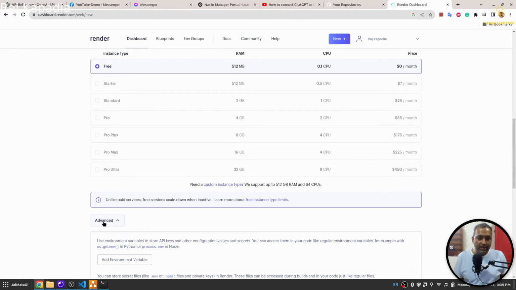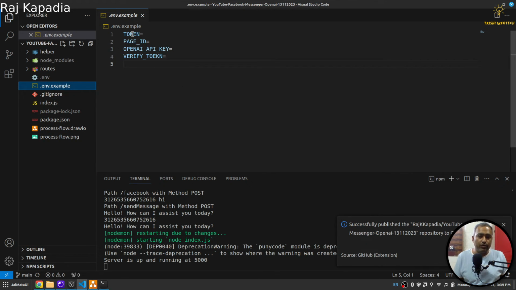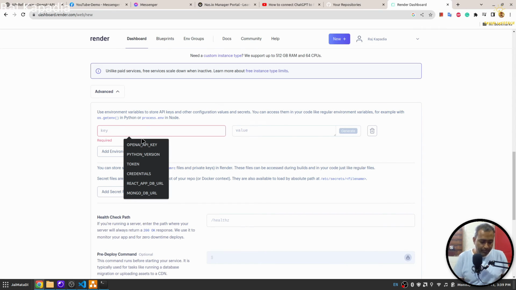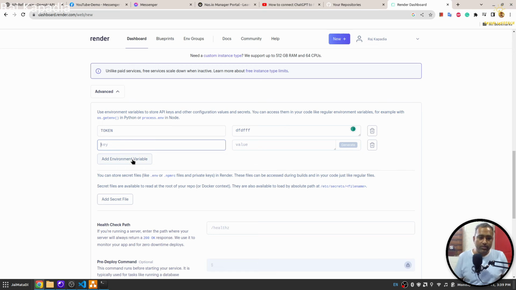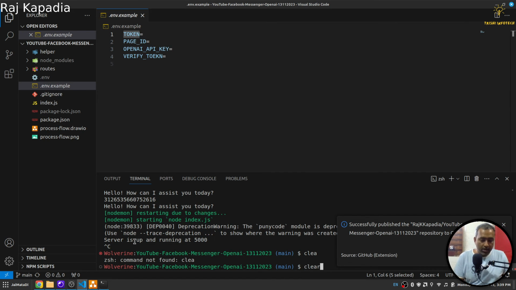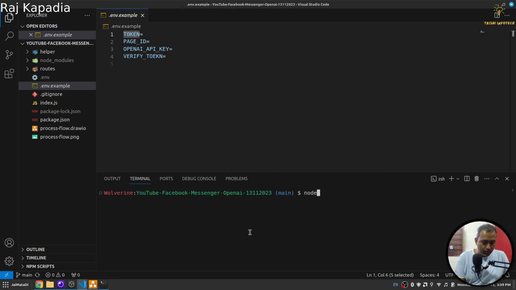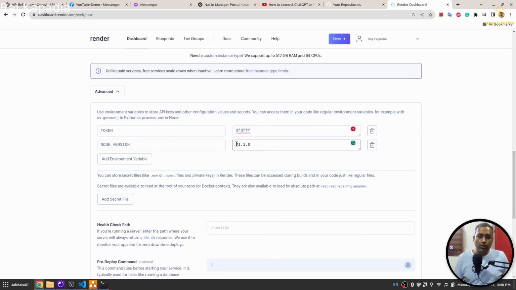Yeah, and under the advanced section you need to add the environment variables. So all the environment variables in the .env file, you need to create those. So the token will come here, and the token of your Facebook account will go here. In the same way you create all the variables, and make sure you create one more variable that will be node version. And if I come to my terminal, I'll quickly close this and clear the screen. If I say node version, you will see I'm running 21.1.0. So I'll say 21.1.0. Make sure you use the node version you are using locally, so that you don't face any issue.